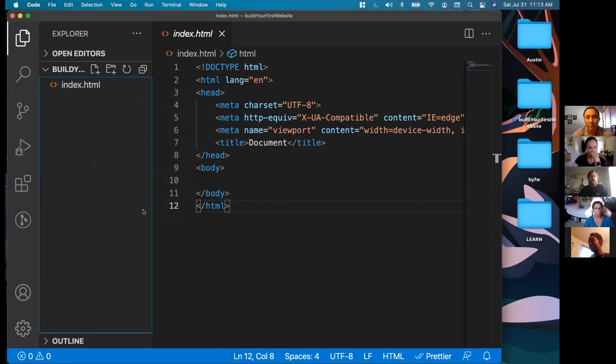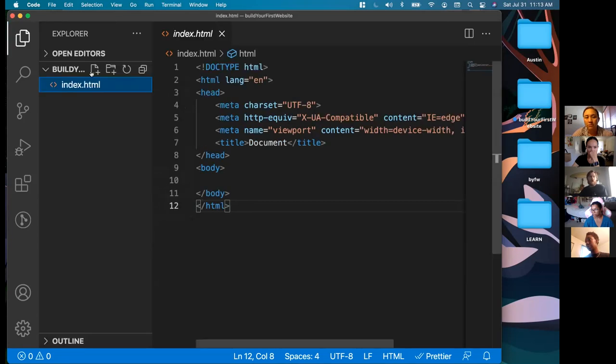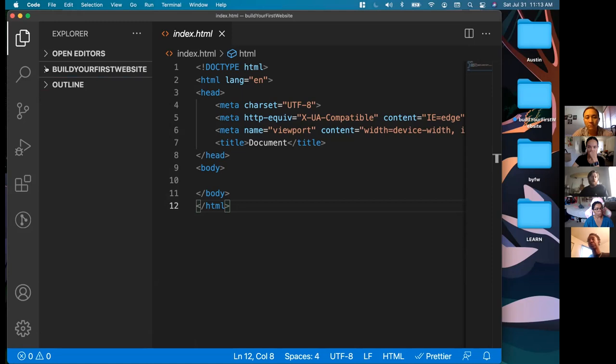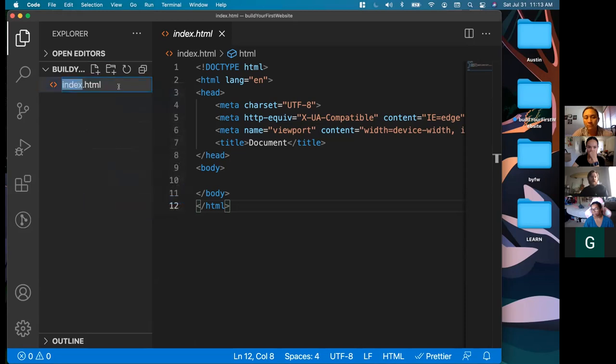If this window here, this is called the file tree, isn't showing, just click on this top left-hand icon in VS Code to open up the file tree. And it might look like this, and you will open up the folder, build your first website, right click the name, rename, and double check that it has the .html extension.